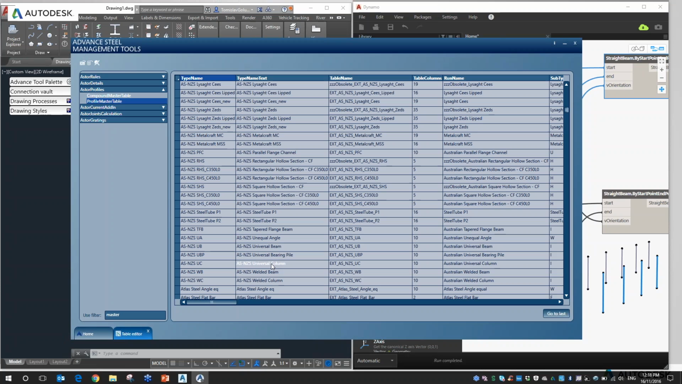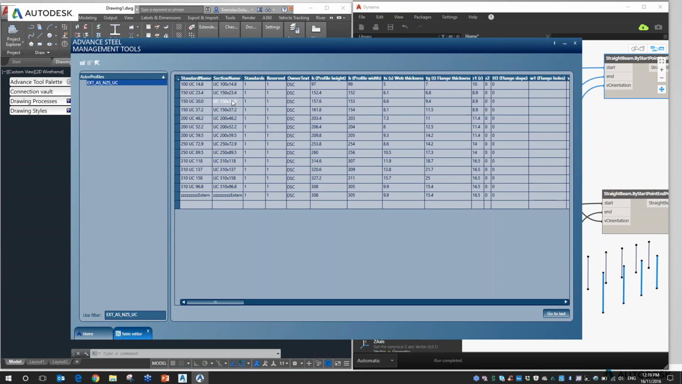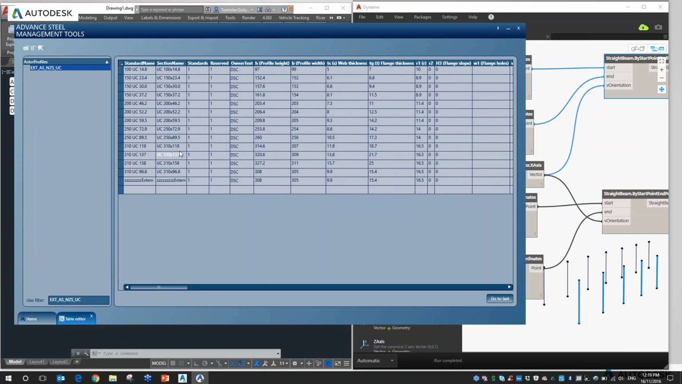So I know that I want to do Australian, New Zealand universal columns, and this is the table name that we need to link to. So if I copy that value and then look for that table as well, okay, now what we want to look for is the section name, and take note of the section name. So I want to do something like 150 by 23.4, so that's the second one there.